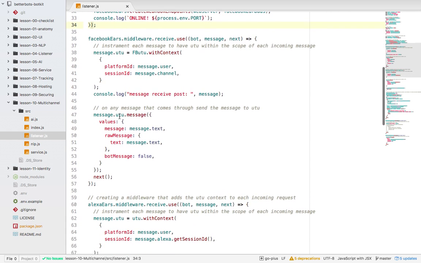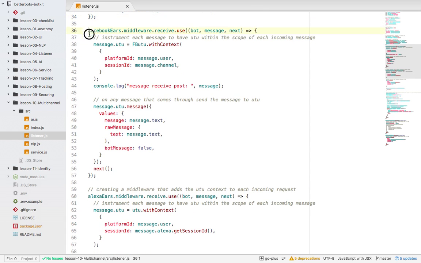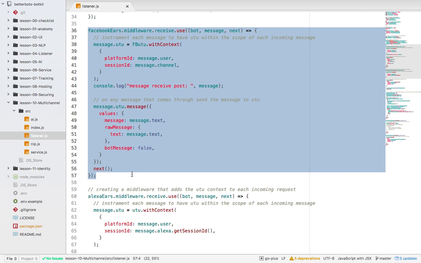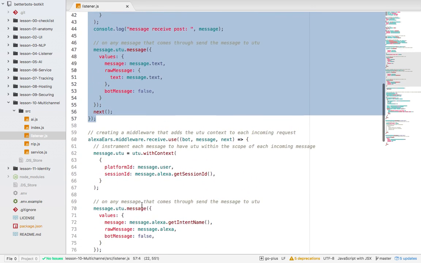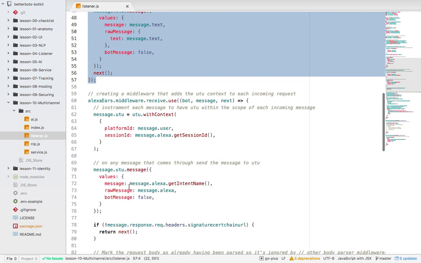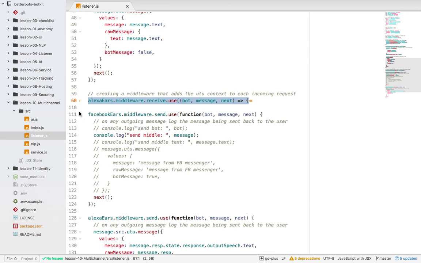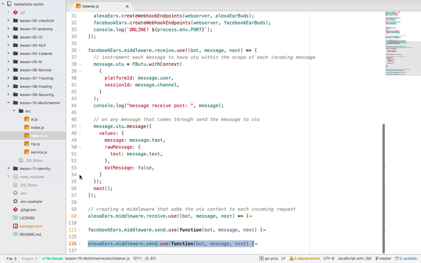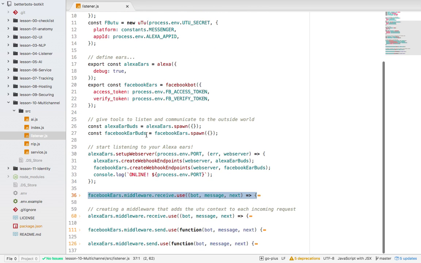Something that needs to be duplicated is the middleware for what to do on the receipt of a message. Here, this needs to be duplicated. Now, with the Alexa middleware, let me shrink everything up to give it a little context. At the end, there's really just the set of receive and send, but it needs to be defined for each of Facebook and Alexa.